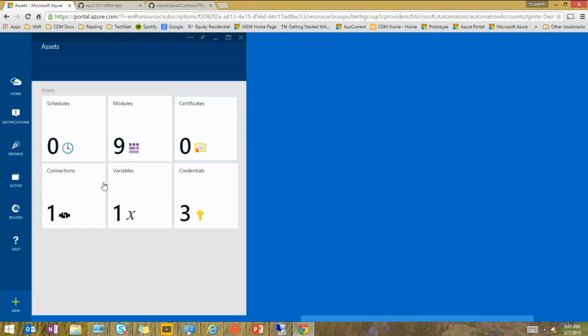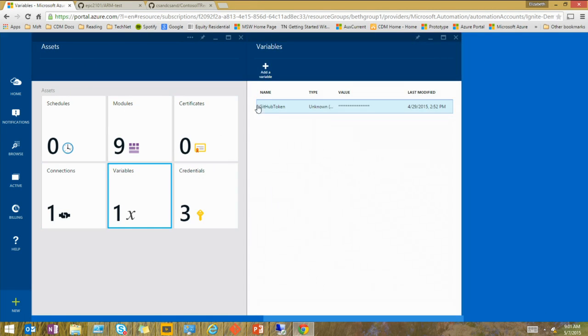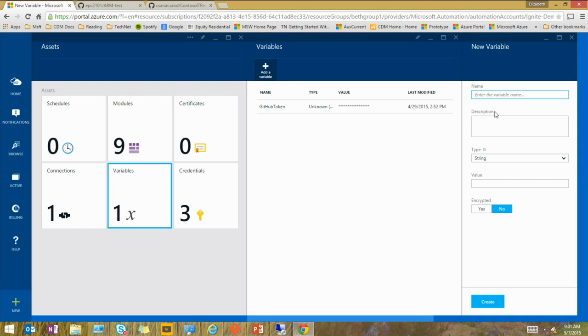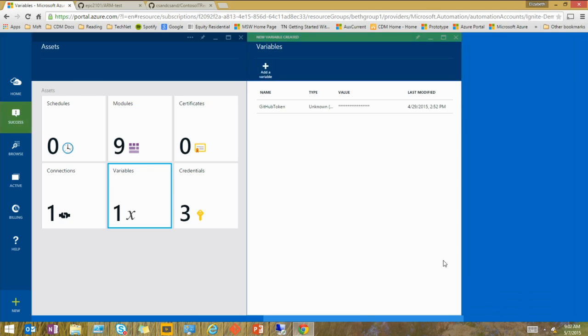So if I wanted to create certificates, connections, or if I wanted to go in and create a variable that I use across the account, I can just come in and create my variable here. We have a number of different types and some different helpers in here. If I wanted to create a date time, we give you a date time picker. A string, you can use an encrypted string or not encrypted. So I can create my variables in here, and then I can use these in our runbooks, and Chris will show you how you can do that in a couple of minutes.